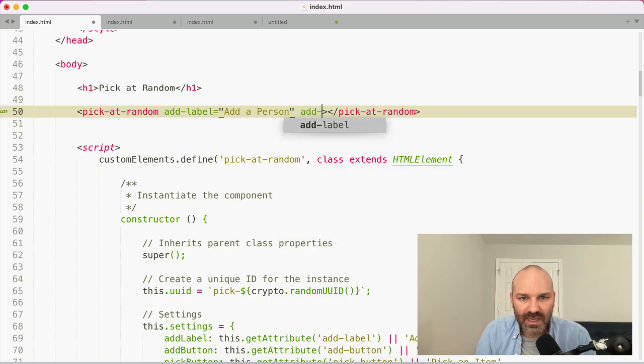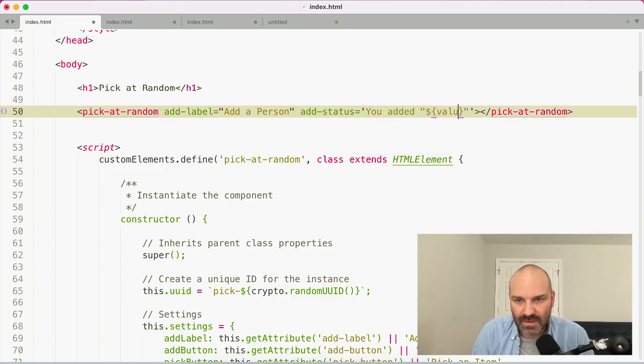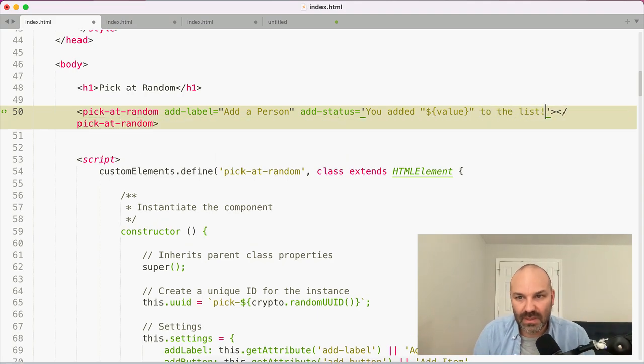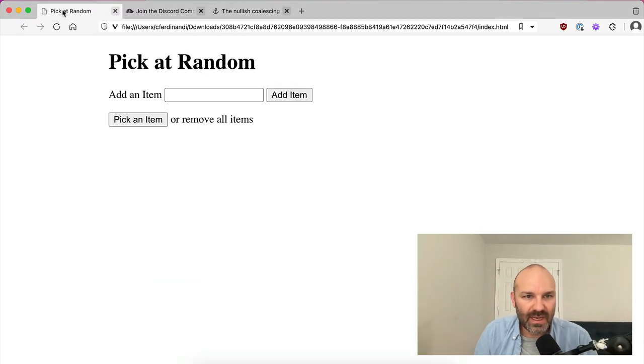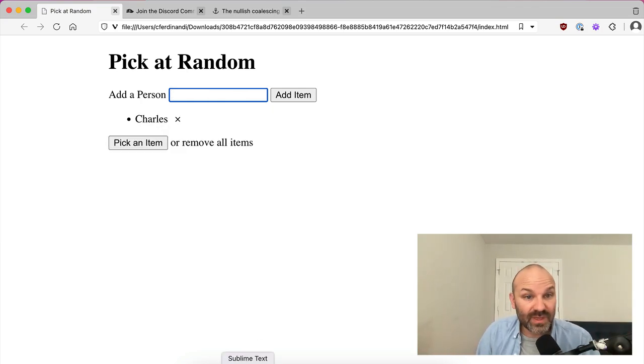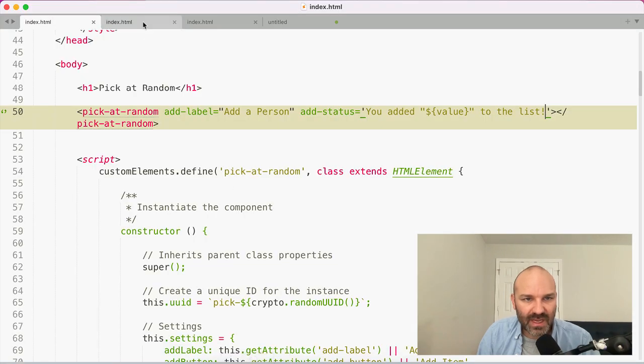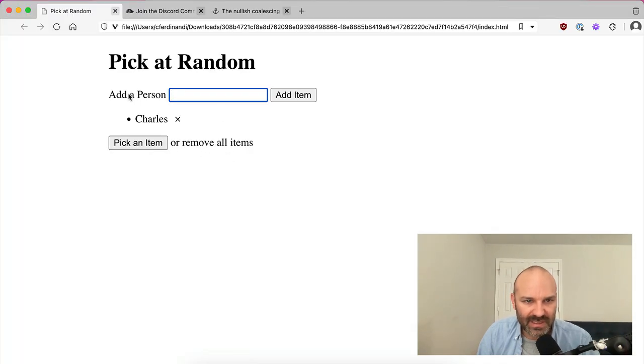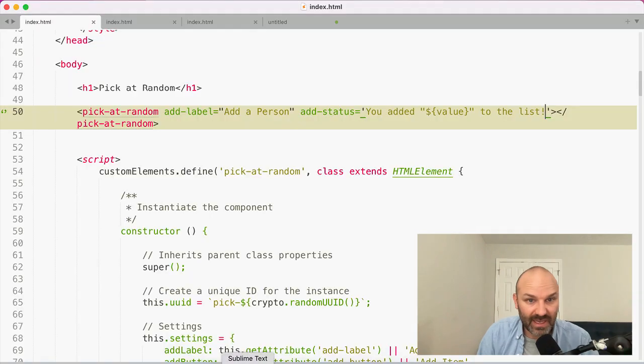So let's say add status equals you added to the list. So we'll go like that. And if we reload, you can see add person. This didn't take because I didn't customize it. That's why. So let's say Charles. You added Charles to the list. So it works really, really nice. Some of these you can see we haven't customized them all. I have this customized, but nothing else.